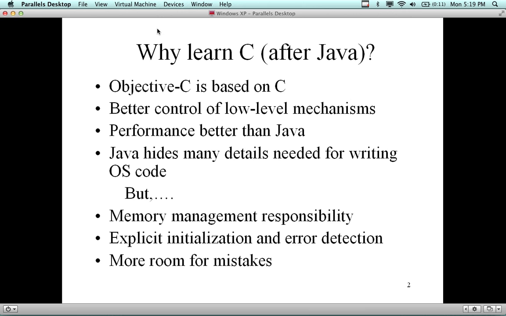Probably not a bad idea if you're going to get into this area to actually take a C course eventually, although you're working backwards completely. Because usually you start with C, then you learn Objective-C, and then you learn Java, or a higher level language. It's not bad, because then you have more control. You can write DLLs, you can write all sorts of different things in C that you can't do in higher level versions of it. Java hides many of the details needed for writing operating system code.